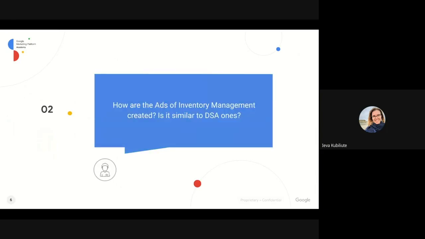Second question we have for today is how are the ads of inventory management created? Is it similar to DSA ones? Thank you for the question. It's a really good example to mention that first, ads are created in an automated way. And second, that you're in total control of how the ads are created. So you will be introducing the automation settings to create ads in bulk, so you remain in full control of this. I think this is the main difference between DSA and inventory management.